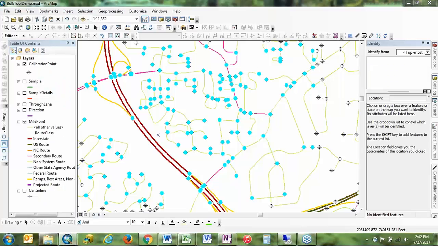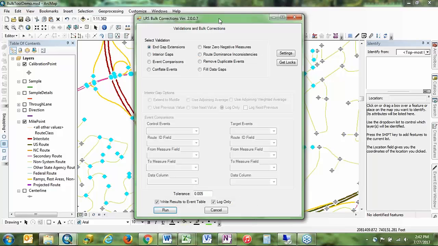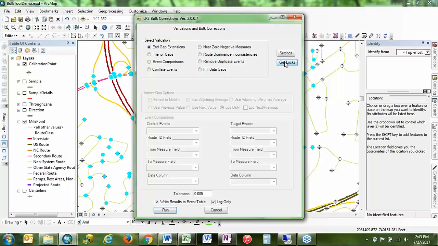So it's kind of bad practice to try and edit anything about an event table that is locked, or that is associated with a route that's locked. So what this function does is when you execute this, it will build you a comma-separated file of all the route IDs that are currently locked, which you can then use to write a definition query against your calibration point layer. So these are routes that you would essentially restrict yourself from touching. So remember, the tool is very conscious of the table of contents, so that's why the definition query function is allowed to work here.